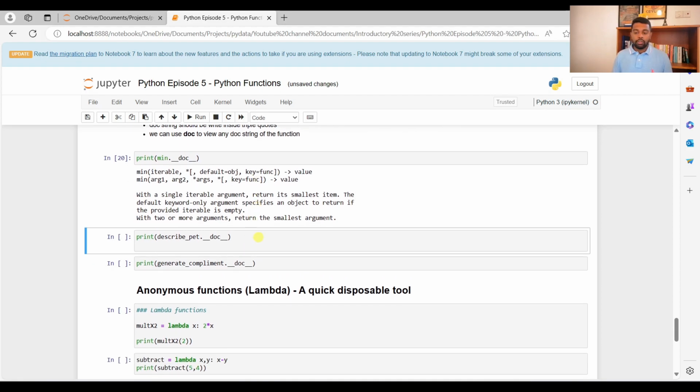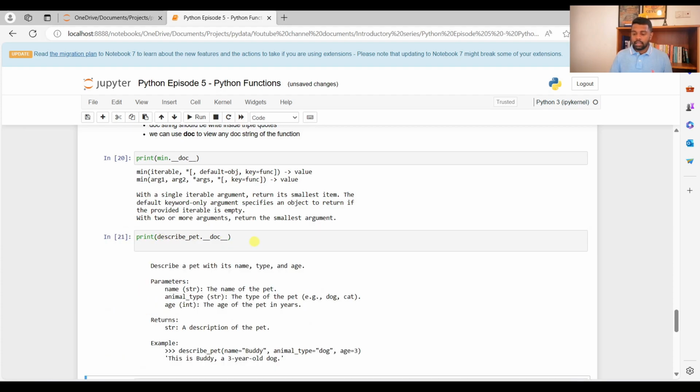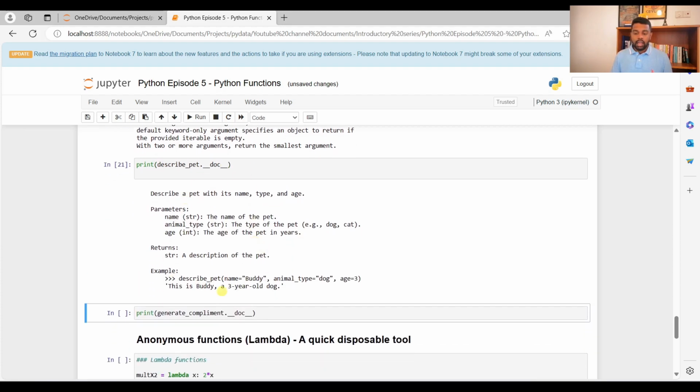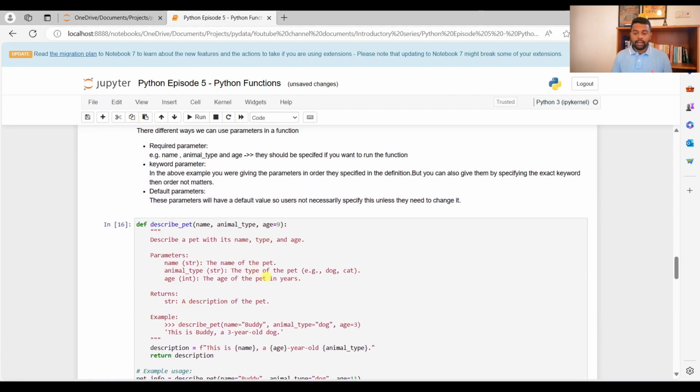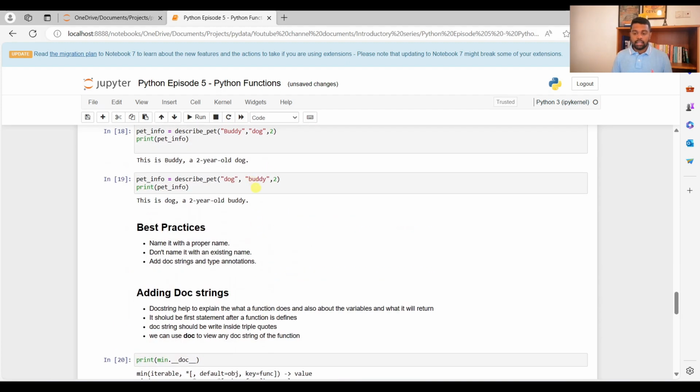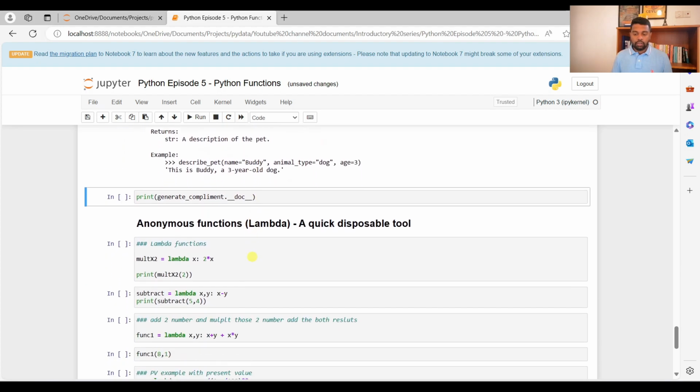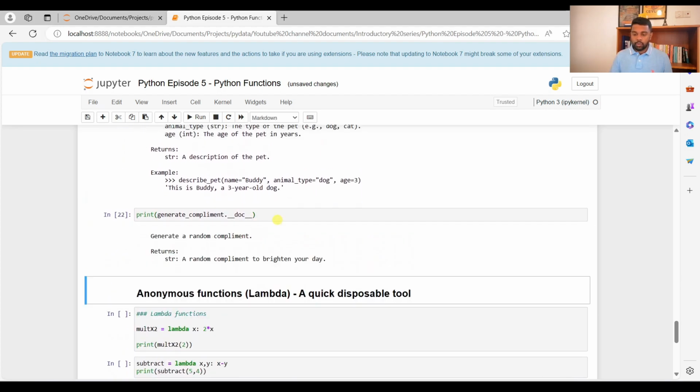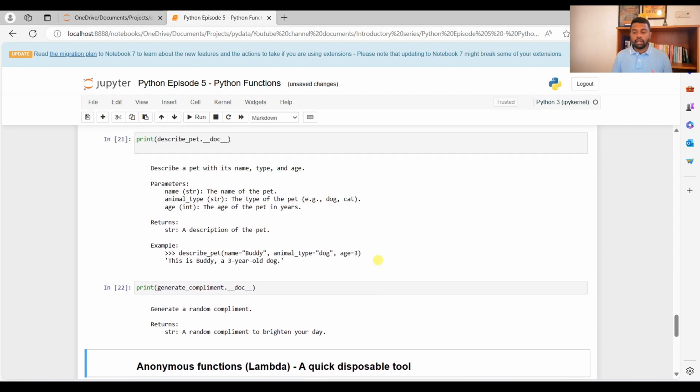and when you run this, it will give you the entire docstring of that particular in-built function. So if I was to look at the doc of the user-defined function that I stated, describe pet, you can do the same thing and it will print everything that I have written here. Similarly, I added a docstring for generic complement as well, and this is basically that particular docstring. So that's how you get a docstring that has already been defined within a function.